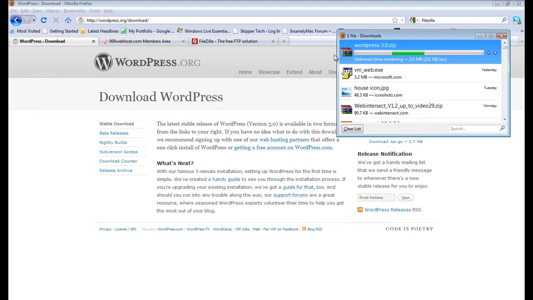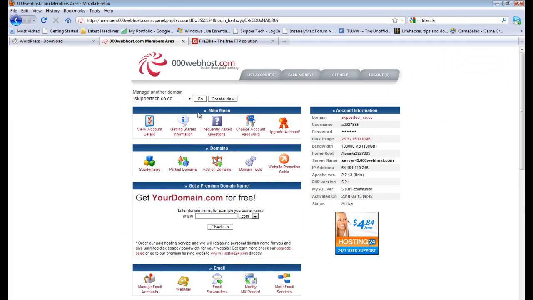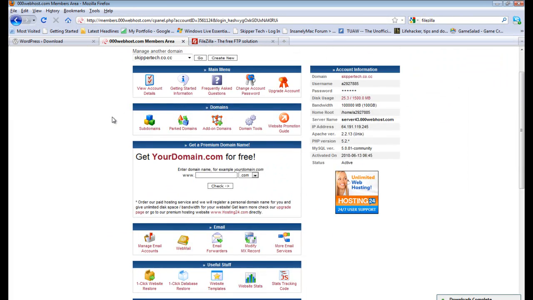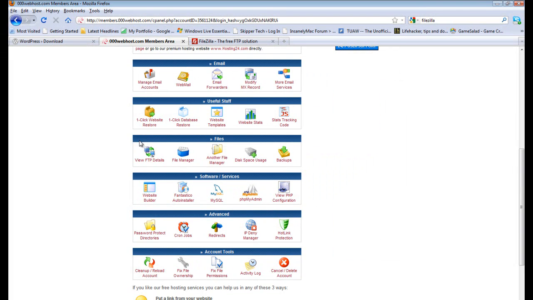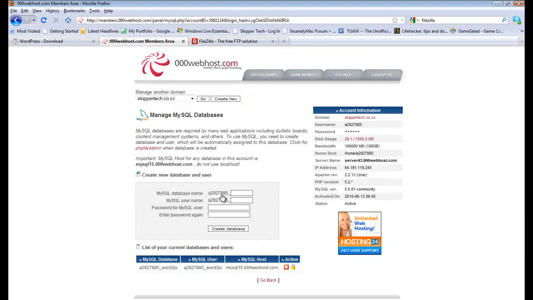Okay, now while that's downloading, let's set up some stuff in our web server. Now this is my web server admin. You may have cPanel, depends on your web server. This is a free host called 00webhost.com. Not a bad host, I mean, for a free one. Now, you need to make a MySQL database for WordPress. I already have one for my other WordPress install, but I'm going to make another one.